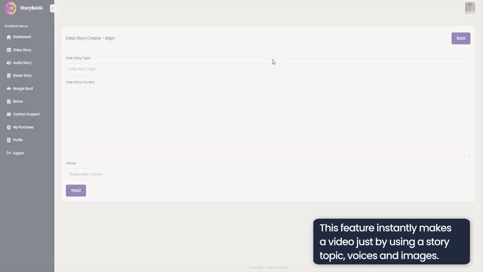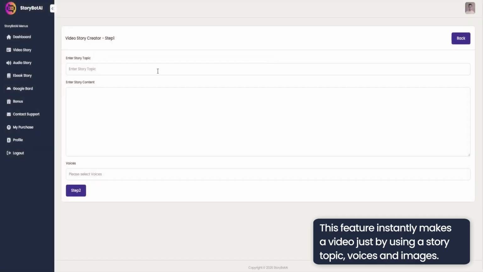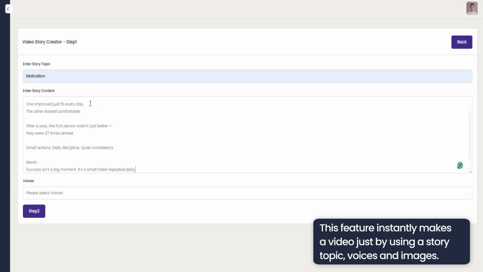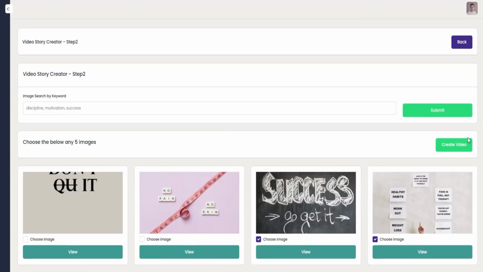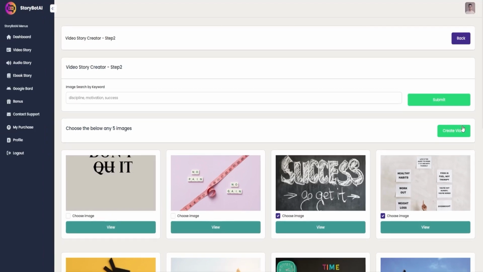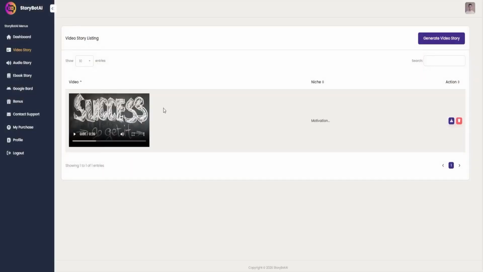Enter a story topic keyword. For this example, I'll use motivation. Now choose your preferred voice to bring your story to life. Next, search for images related to your story. I'll search for motivation and select any 5 images that fit the theme. Now click on Create Video. And just like that, your video is generated.